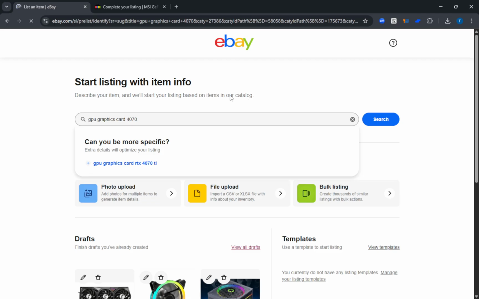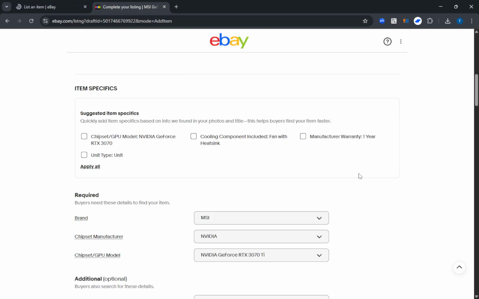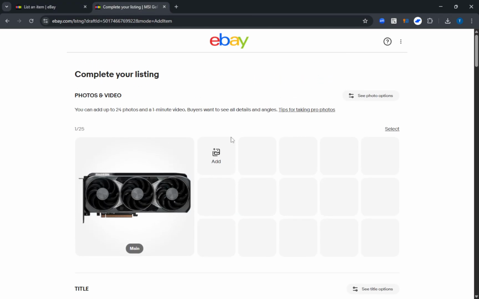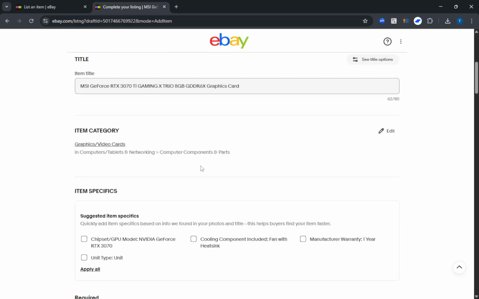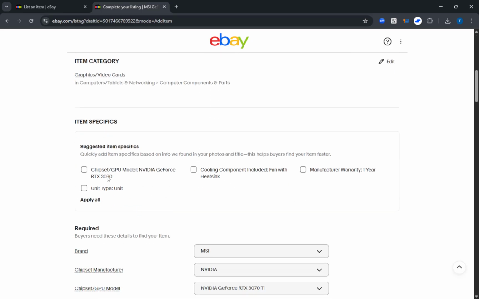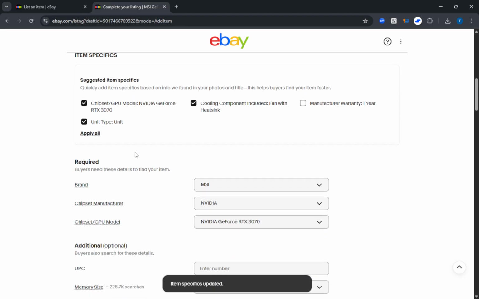Now scroll down the listing form until you find the Item Specifics section. You'll see labeled fields such as brand, size, color, and others that vary by category. Click a field and either select an option from the drop-down or type your own value when a custom entry is allowed. Some fields are required. Look for an asterisk. You'll need to complete those before you can publish your listing. You can usually click Add More Specifics to reveal additional optional fields for extra detail.